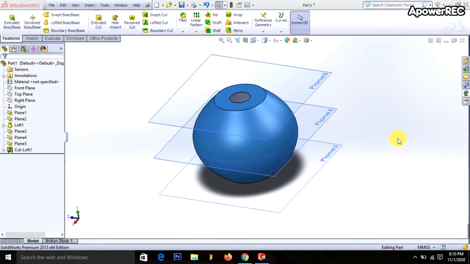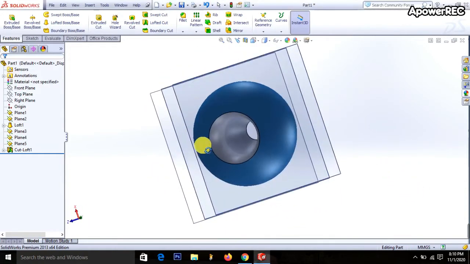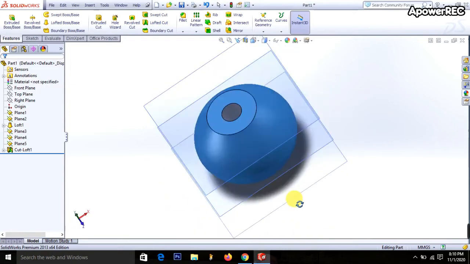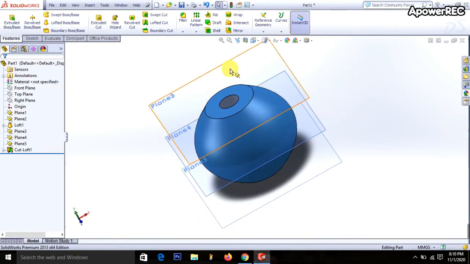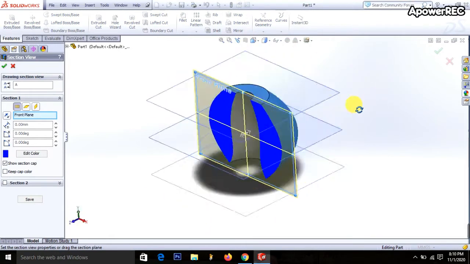Today I'll show how to make this object by using the Loft command and Loft Cut command. As you are watching it, you can see the section view also.